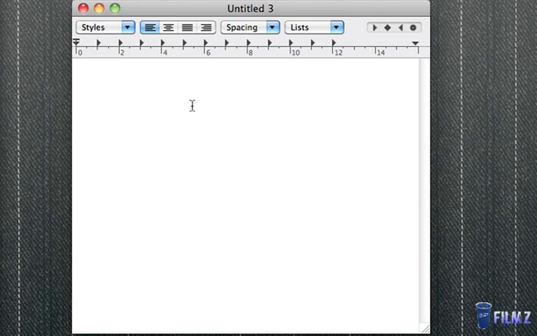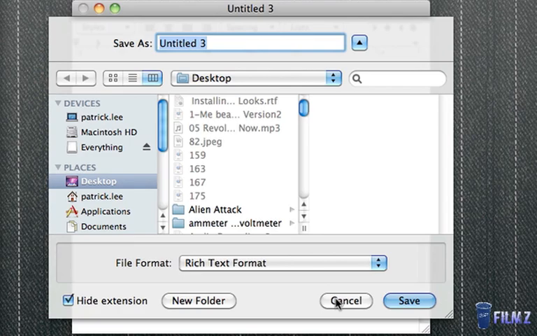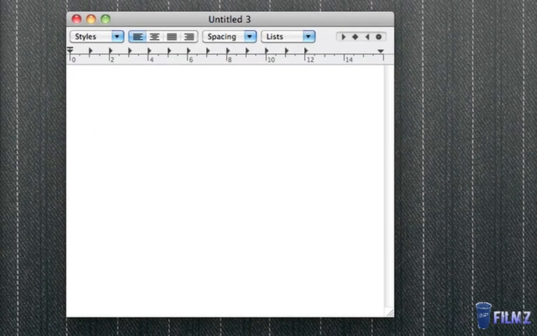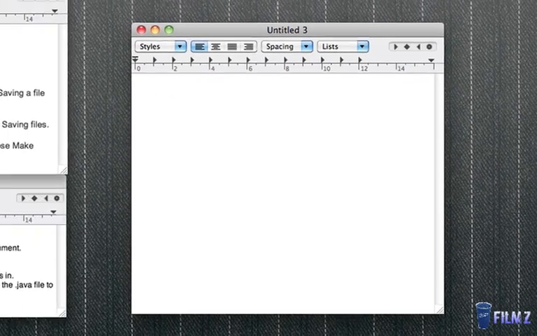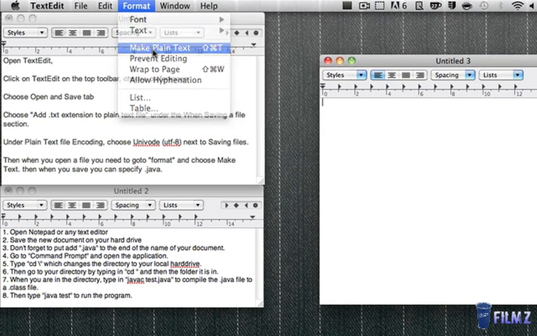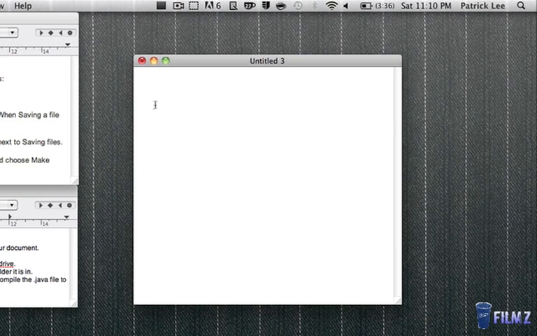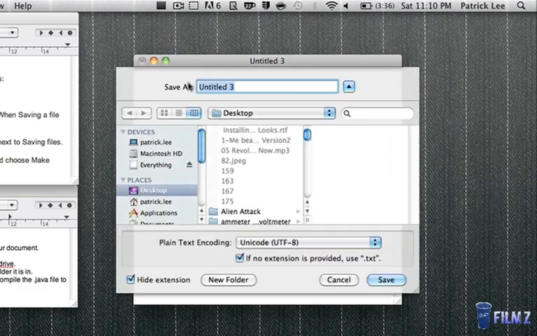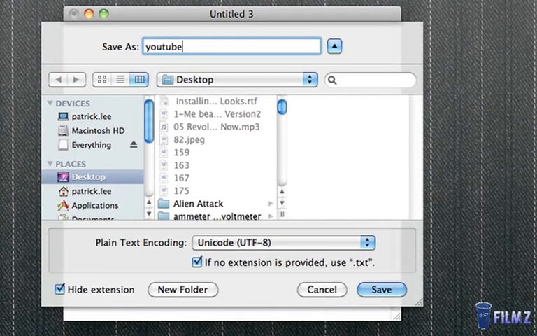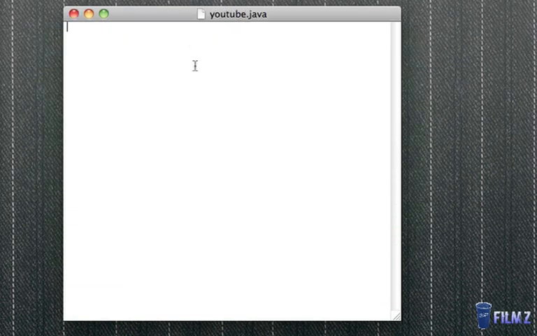So let's first save our file. But before you save it, and this doesn't apply for Notepad, go to Format and Make Plain Text for TextEdit on Mac. Then save it. We call it YouTube, and then we add a .java extension. You know on Word, there's a .docx extension, the same thing, YouTube.java. If you don't have this, it won't recognize it as a .java file. So we save that, and it's a .java file, and then let's start writing the code.